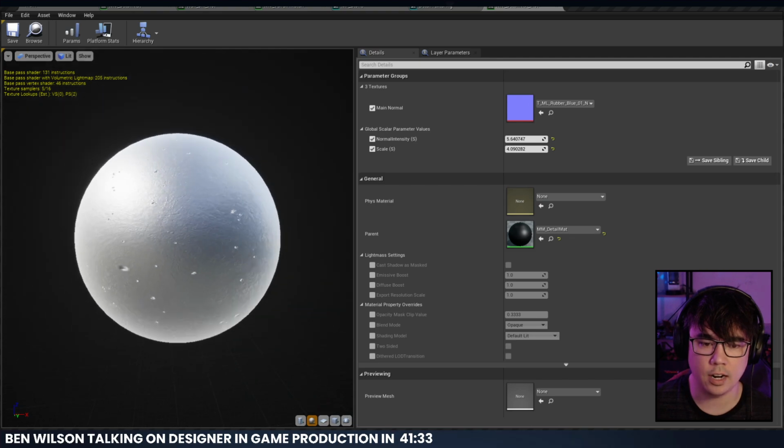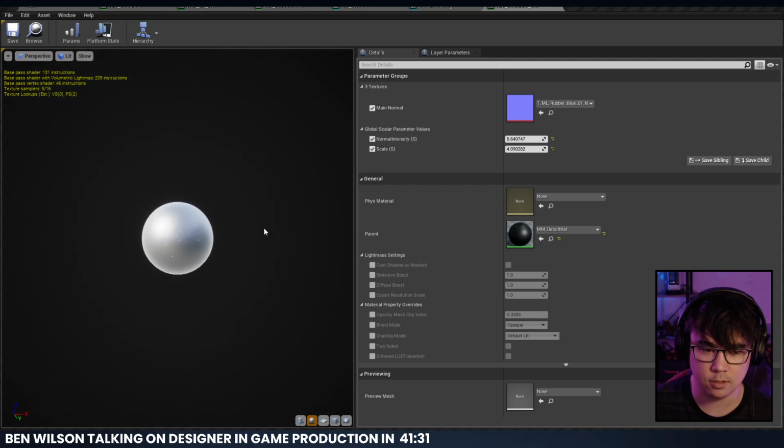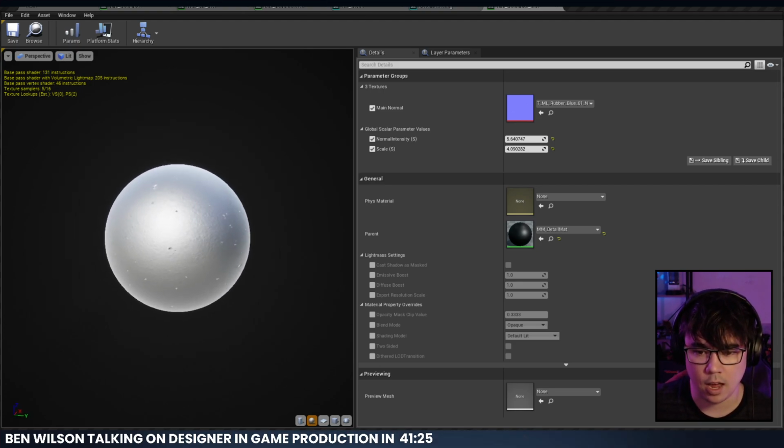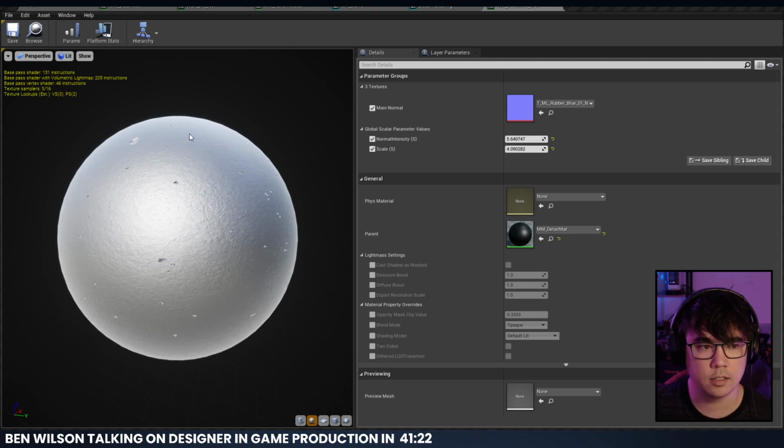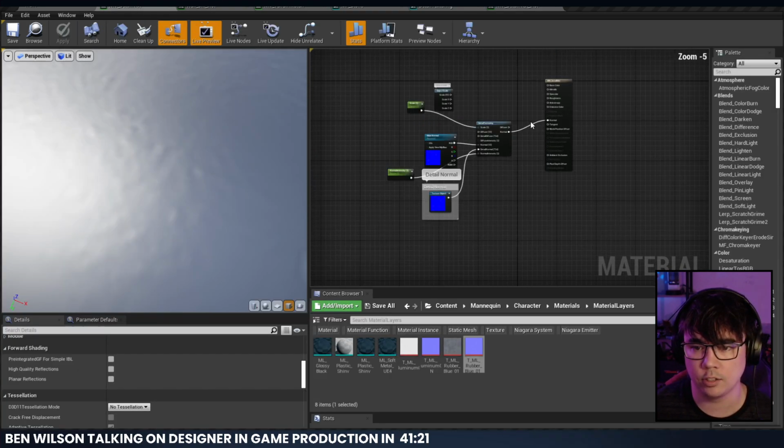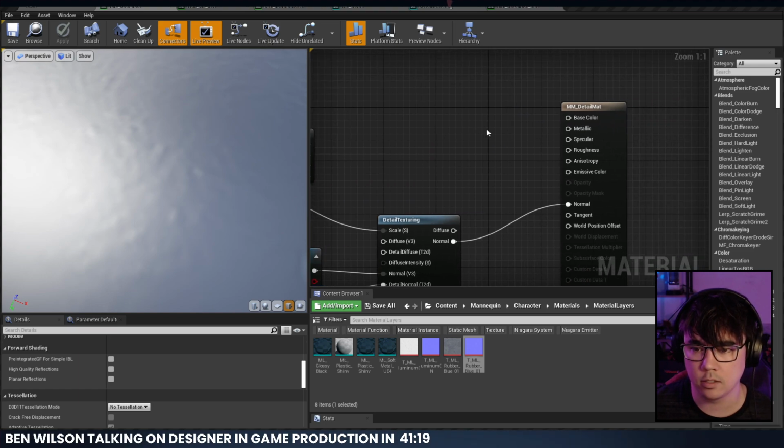Yeah, and the nice thing about detail normals is from a distance, they lose their effect. So you get a lot free for this. Let's save this and we'll go in here actually, and let's just make it metal.